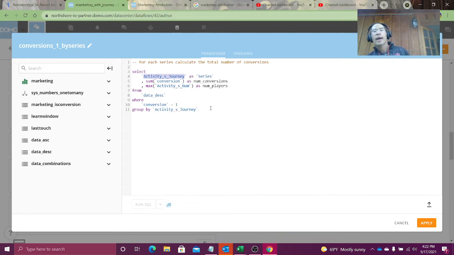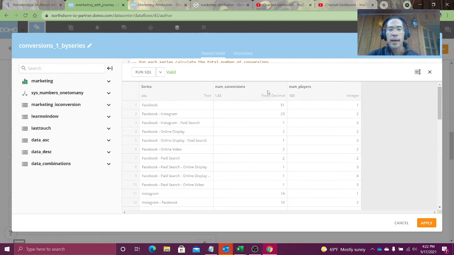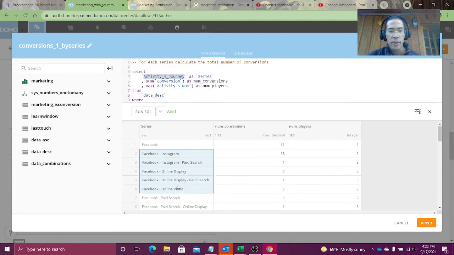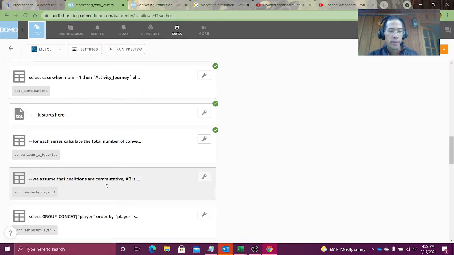In this data flow, activity journey is a series. Remember, series is ordered. This is the customer journey without duplication that we did in the previous ETL. Facebook Instagram is actually responsible for, I want to say, 33 conversions, but 10 of them are under Instagram Facebook. I want the series to be in alphabetical order, and I want to combine all of the series by its set. All right, so how are we going to do that?